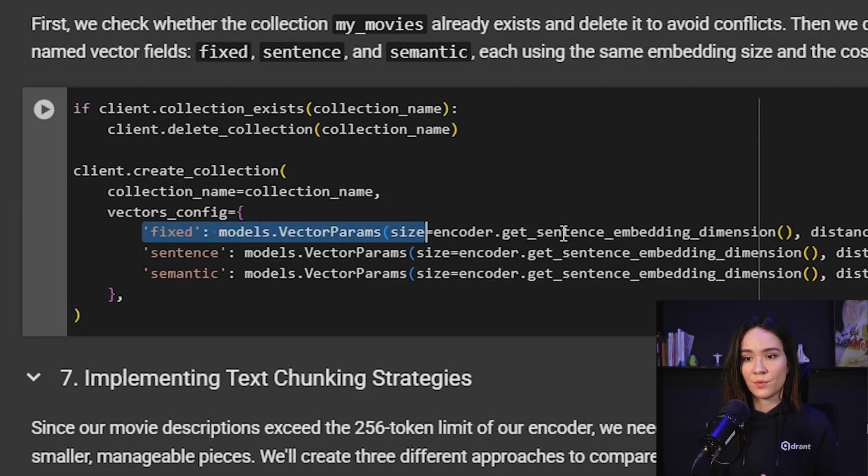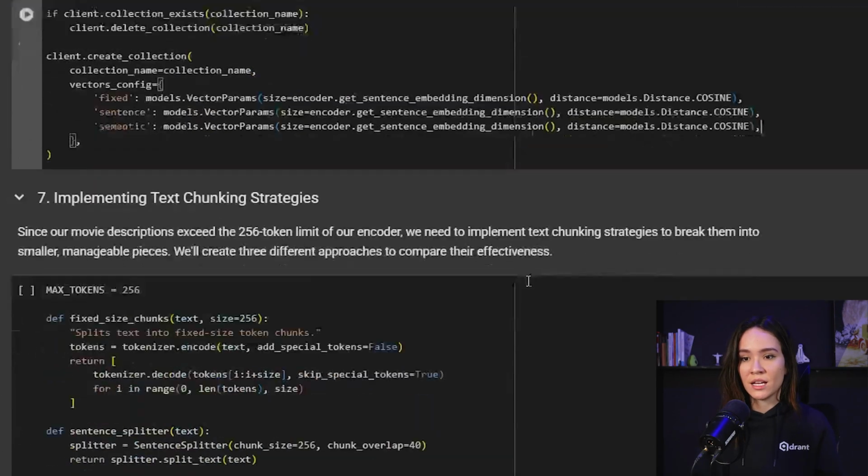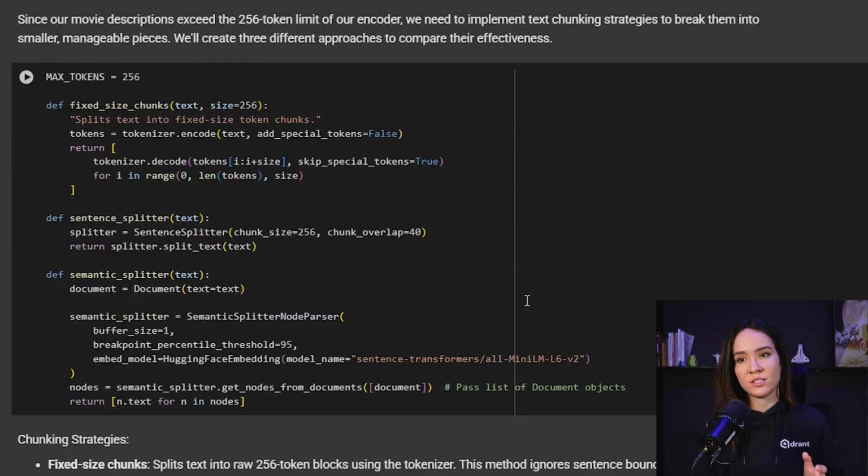And you can see here that we are setting one named vector for each type of chunking method that we are using. For example, if I have chunks that I created using fixed size chunking, then I'm going to add this to this named vector right here. This is basically a way for us to experiment with named vectors. And we're also using the same distance metric to compare all of them, which is cosine similarity, right? So let's move forward and actually get into implementing our text chunks.